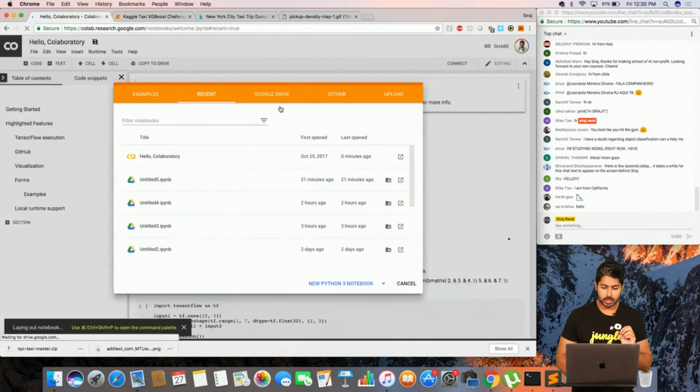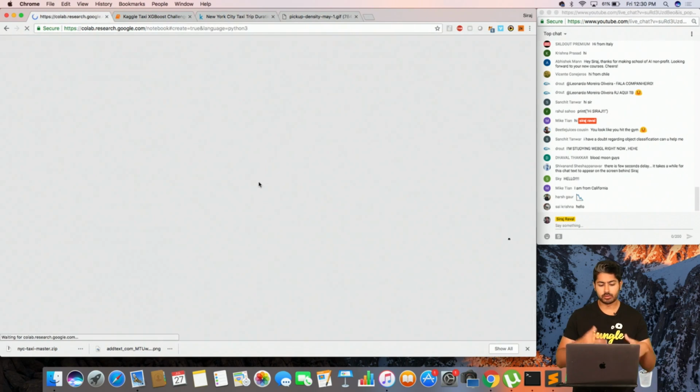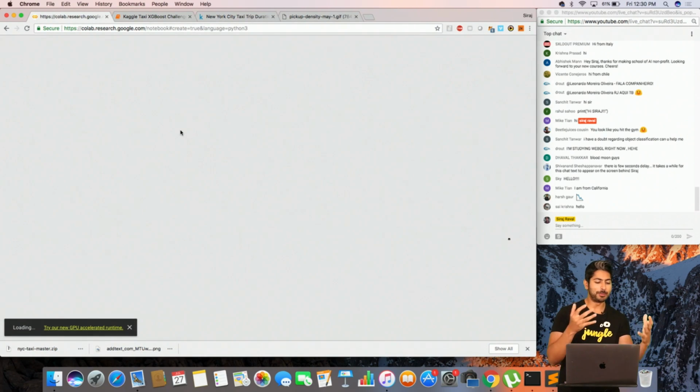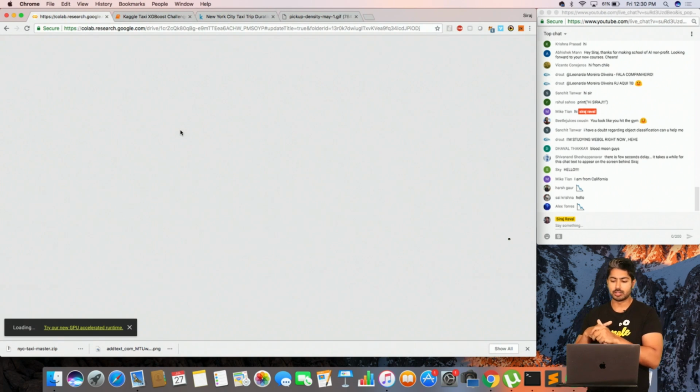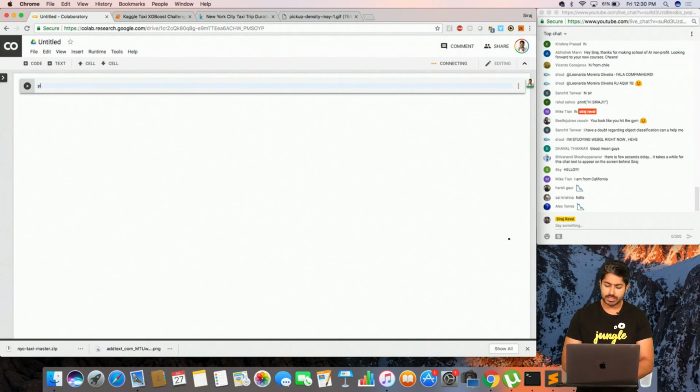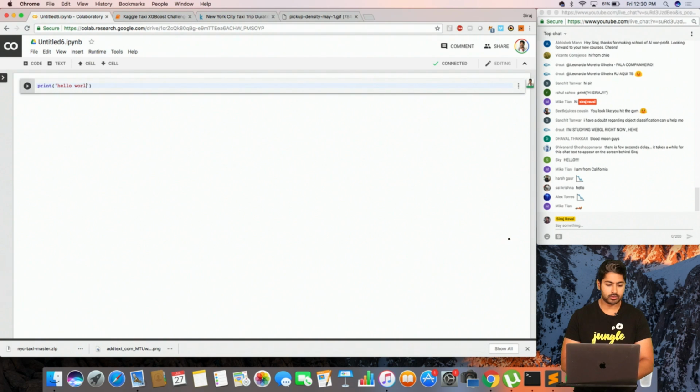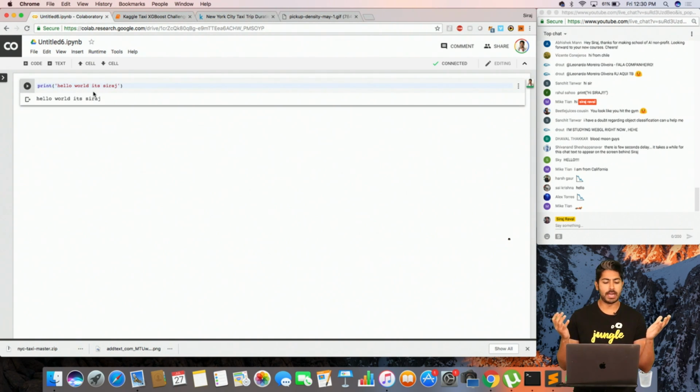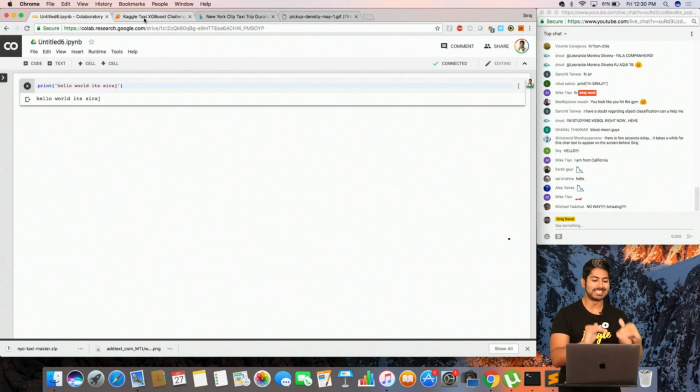colab.research.google.com, and I'm going to open a new notebook. Okay, it's loading up that CUDA runtime. It's got the GPU in the background, and I'm going to print out some Python. Hello world, it's Siraj. Okay, let's see what happens here. Great, Python's working.